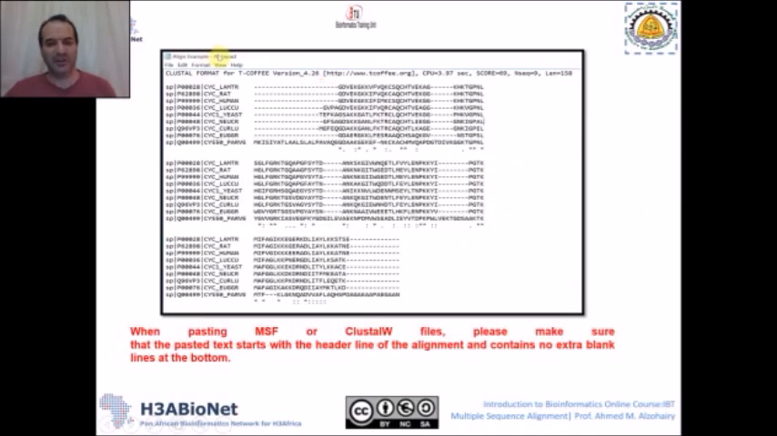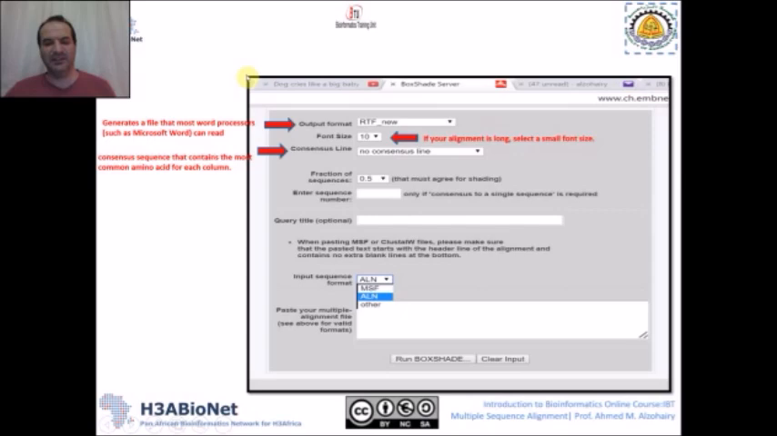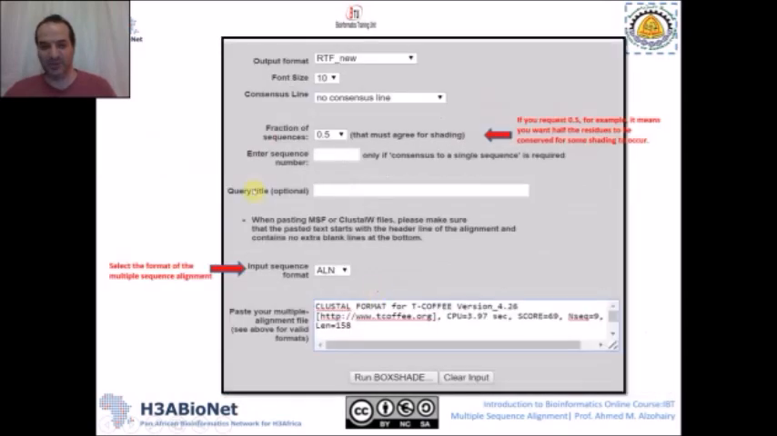Simply you get your multiple sequence alignment in the right format, and you can make the right choices. One of the choices is the output format, which could be RTF new or whatever. There are many options for the output. If your alignment is long, you can use font size 10. You can also choose whether or not to show the consensus line. Or of course you can also choose the input format, the multiple sequence alignment format that you already have and would like to put inside this program.